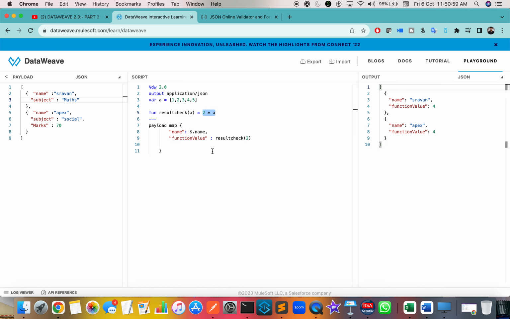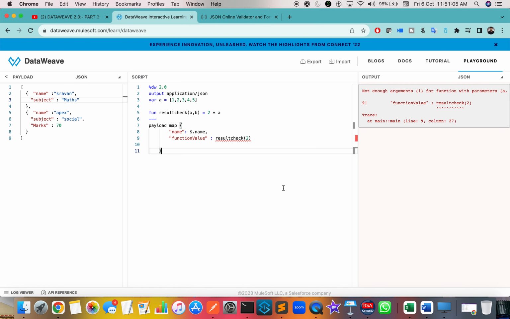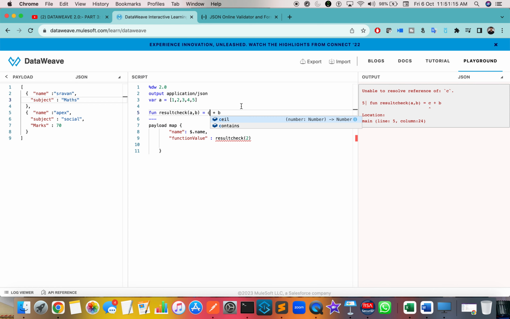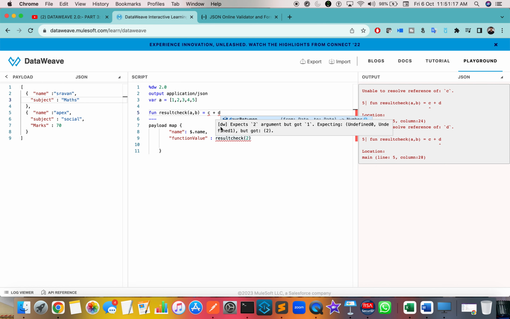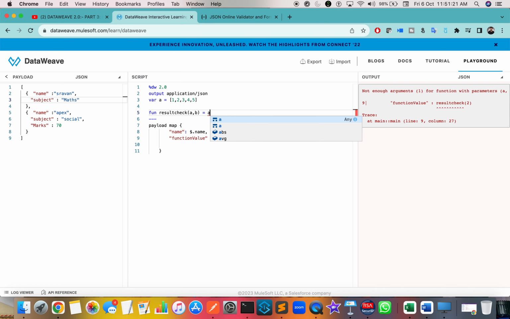But the syntax is, if you want to pass some input, you have to define that variable. You can define more than one: A comma B. And this one you can say A plus B. You can use only these variables here. You cannot use C plus D, this is wrong. Whatever input parameters you are passing, you should use the same names, A plus B.